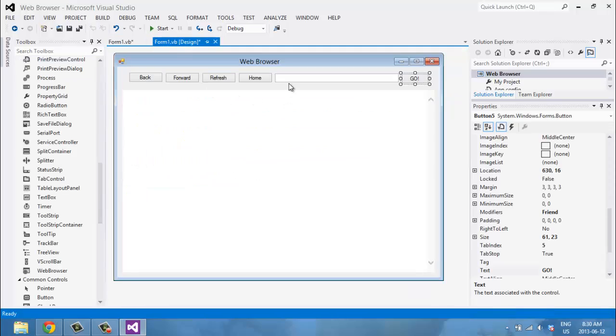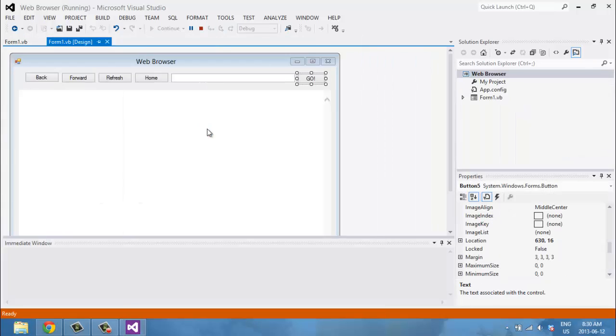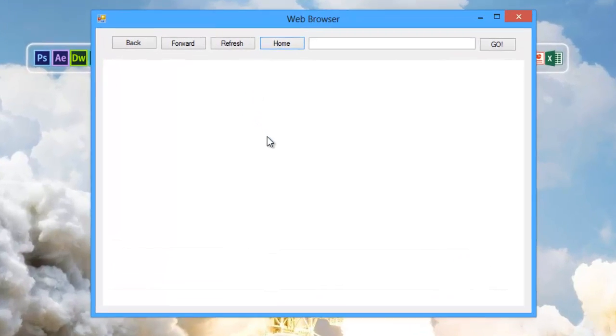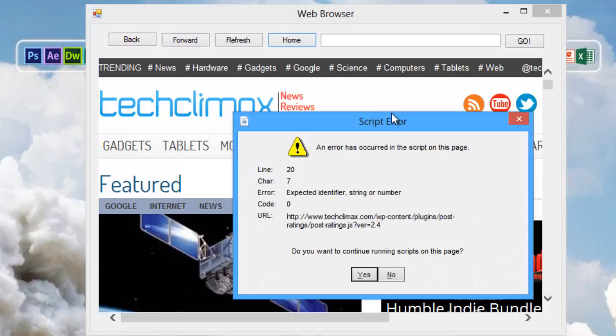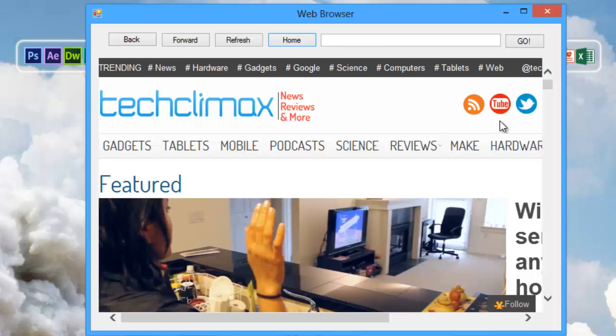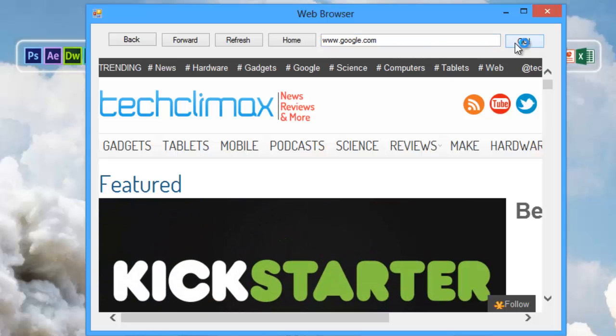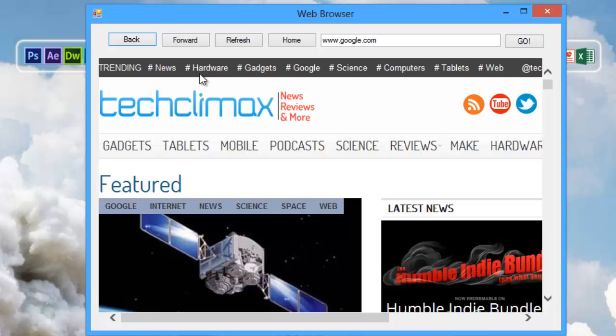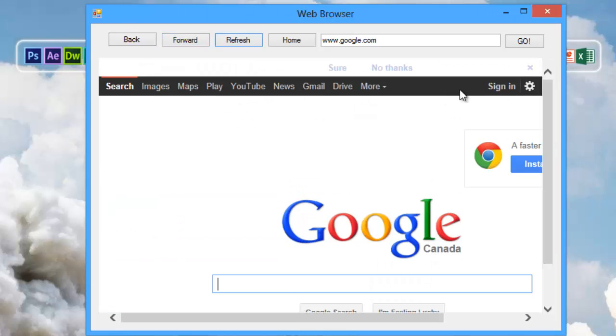So we can go try out our web browser by clicking the start button right here. And let's try to navigate to home by clicking the home button. So as you can see, it did go to my home page, which is my blog TechClimax. And we could go ahead and type in a URL, for example, google.com. And then just click go. And it did navigate to Google. Testing out the back button, it should go back to TechClimax, and indeed it did. Forward, back to Google, and then just refreshing Google.